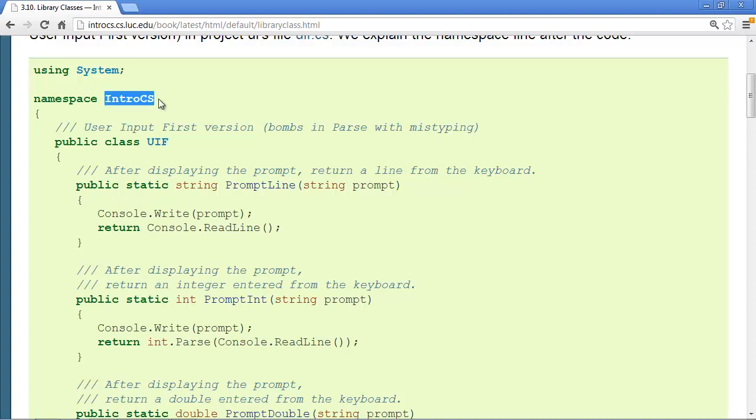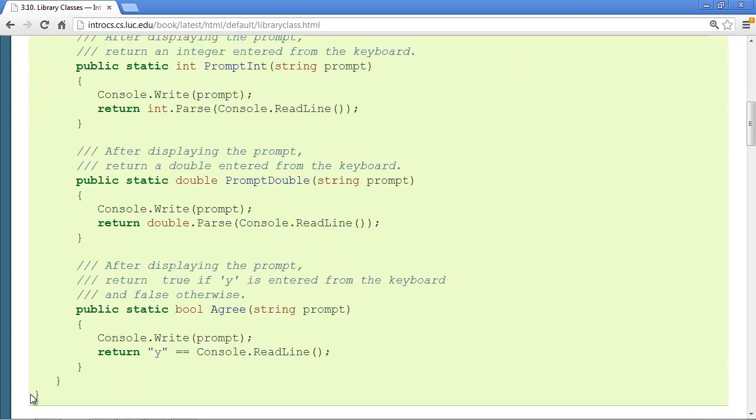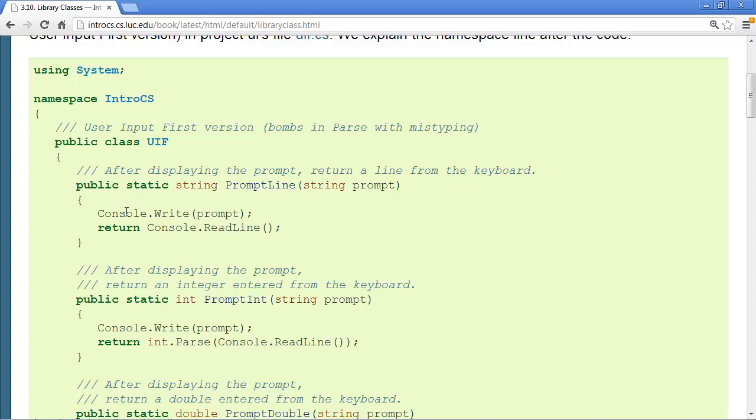In this book, we're going to use intro CS as a namespace, and particularly where we want to use a class in another project, we're going to include this namespace line. And like other headings, it has a body enclosed in braces. In this case, it encloses the whole guts of the class. And then we have our class.